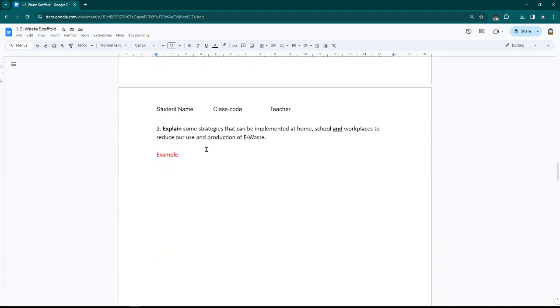As I scroll down, I get to explain some strategies that can be implemented at home, school, and workplaces. Now, I've actually bolded and underlined this because, again, if I'm a high-level student, I'm going to want to include strategies in the home, in the school, and in workplaces because it's here in the question. Mid to low level might just give me generic strategies, but let's see if we can get some of you kids doing some specifics. So again, we need to have some sort of figure because if you've read the notification, you know that you need to include at least 4 images.